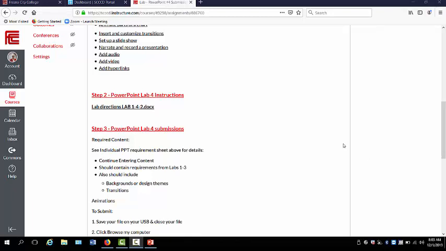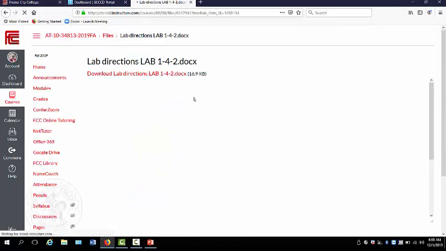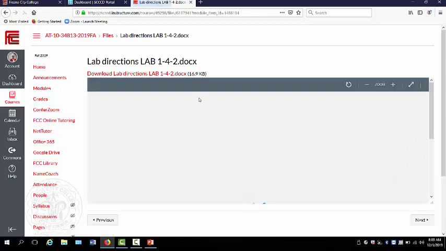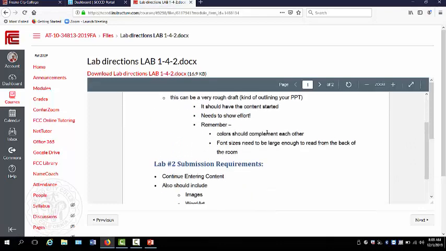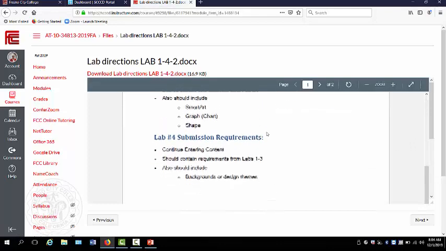PowerPoint Lab 4 is very fun. You're going to work with the backgrounds and the transitions and the animations. So if I load these instructions here for Lab 4, you can see what we're going to do.